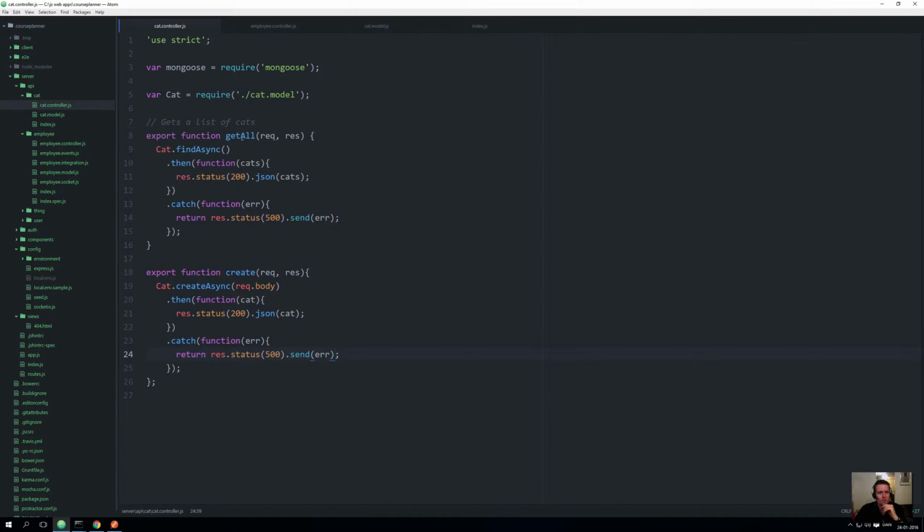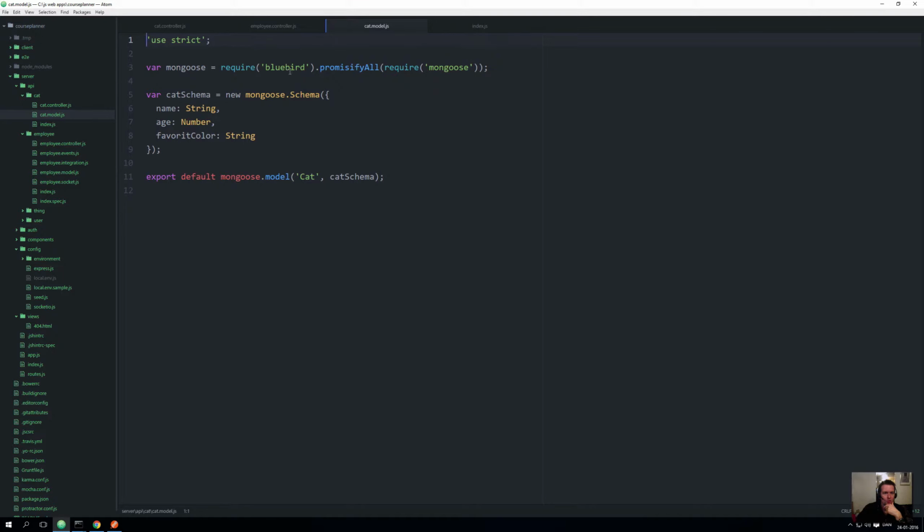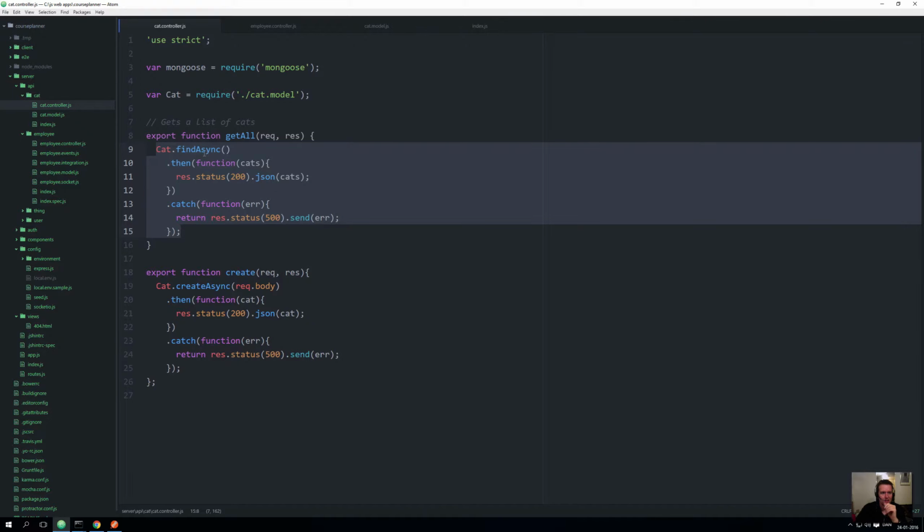So again, I have to export a function from this class called cat controller. Okay, and the name of the function is going to be getAll. You could put any name in here, of course. And what I'm pretty much doing is I'm again using the Mongoose setup combined with Bluebird, the Bluebird that promises everything. So we can call this async method again, and then it says find async. And since I didn't put anything in the parentheses here, it means I'll find every cat I have.